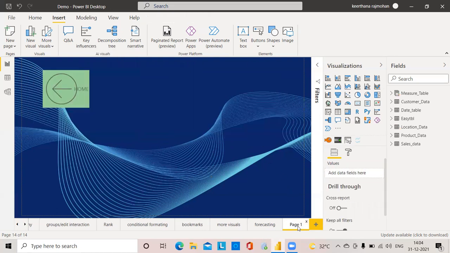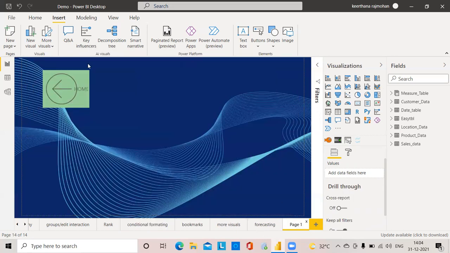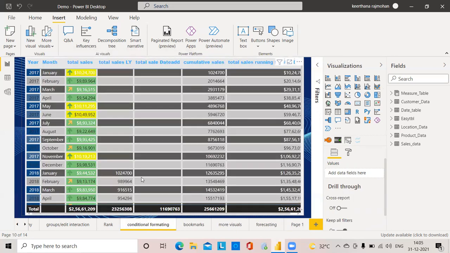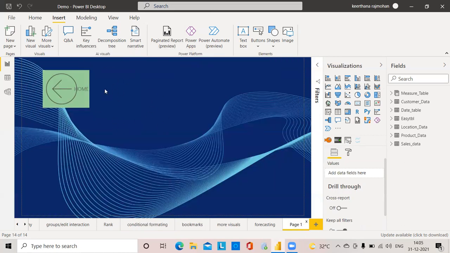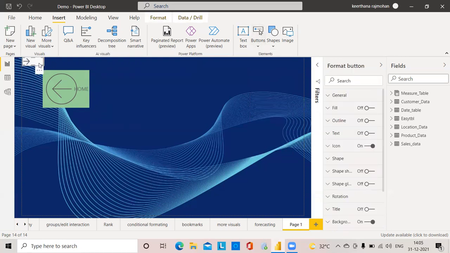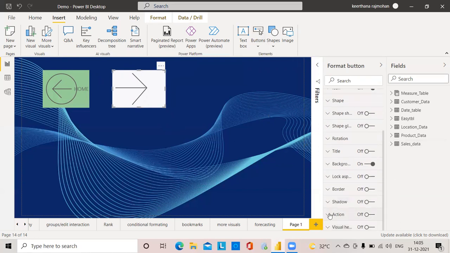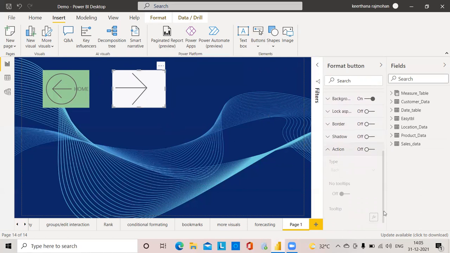So if I am visiting this conditional formatting page, and from here I click the button, it will move back to the previous page which I have visited. That is the action I have set, the Back action. Back means it moves to the previous page which I visited. So again, I will add one more button. Here you can do the formatting and all, but I will show you the actions of each button.